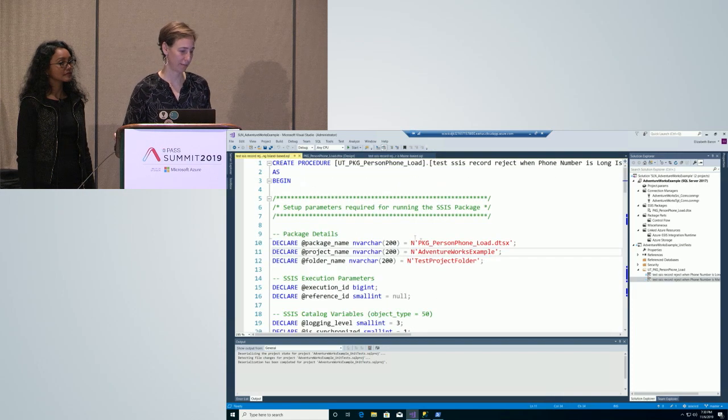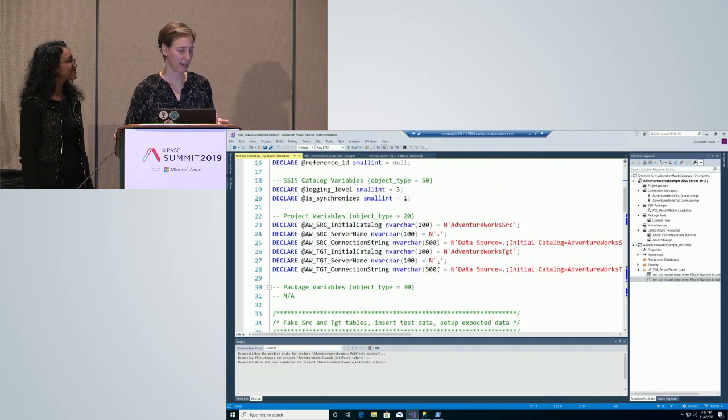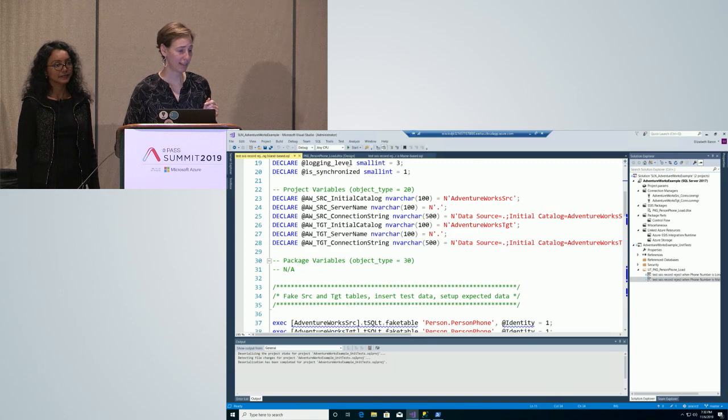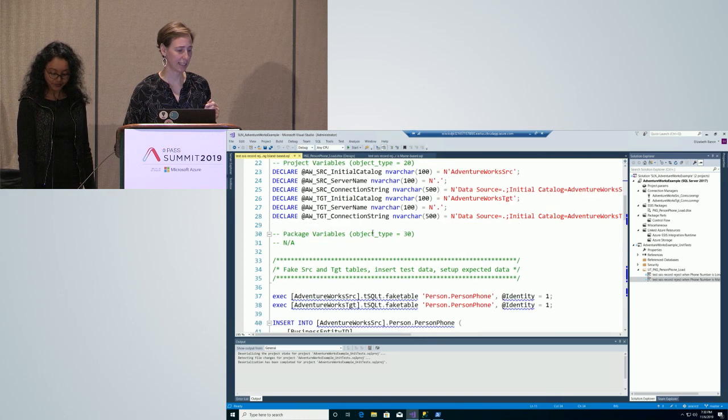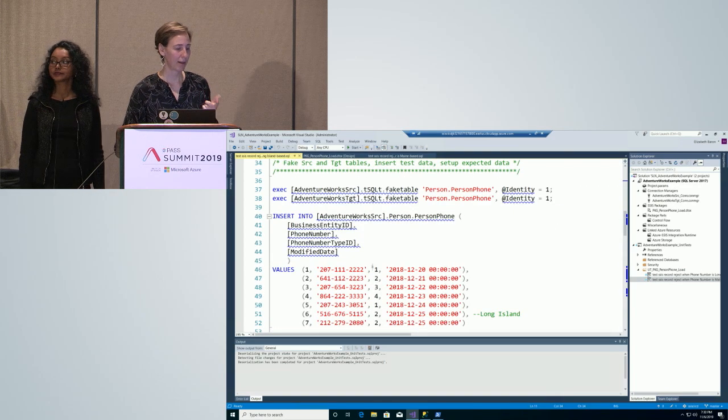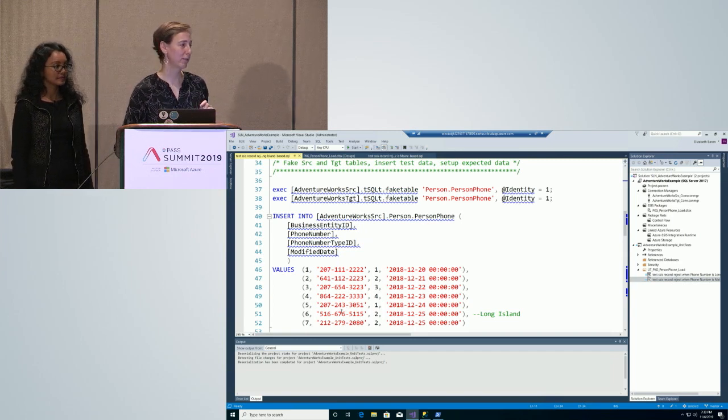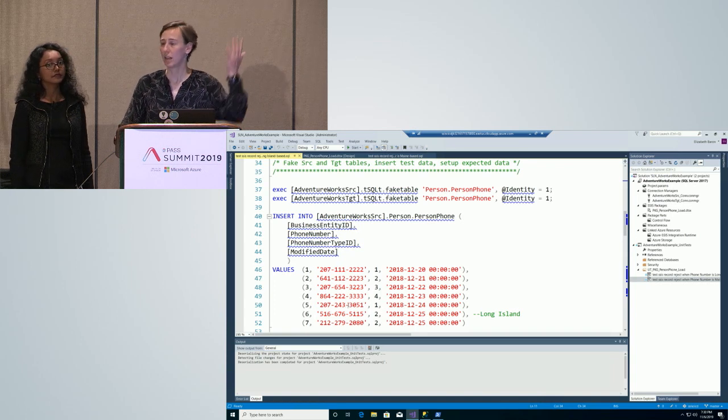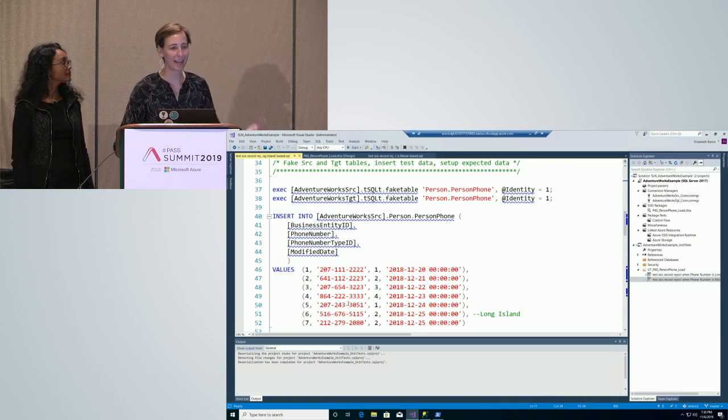Long Island is broken. Long Island is totally broken. And the reason Long Island is broken is, as you will see, it's all the same up top, but I've changed my data. My Long Island data starts with a 516. Not all the numbers in Long Island, but many of them do. And so when I run this test, because my filter is not set up, because I'm not meeting those business requirements, it comes through and the test fails. And isn't that kind of awesome? I think that's kind of awesome.